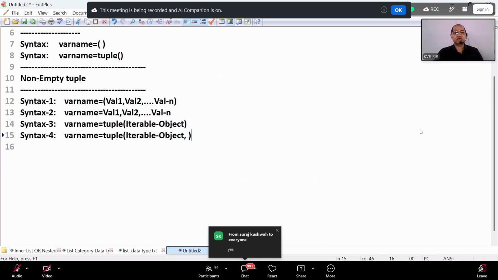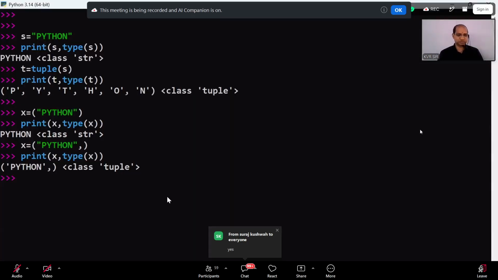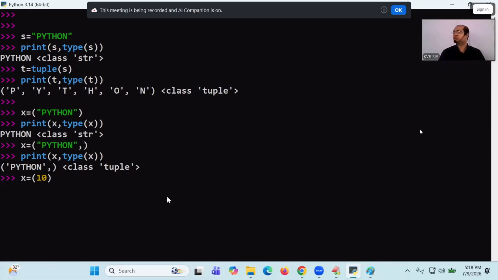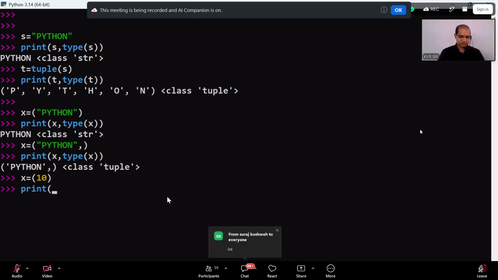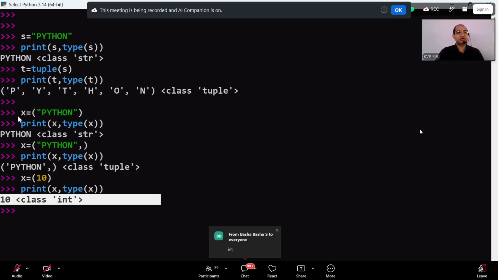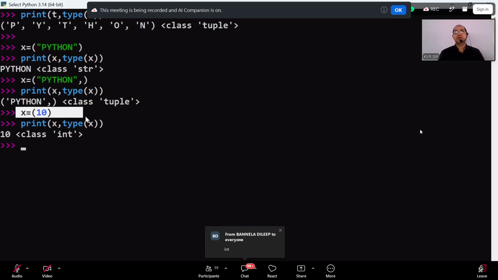One more syntax I want to tell you. What is the other syntax you see? x is equal to 10, type of x. It is called int. x comma type of x, it is int. So I want to take this as which type? Tuple type. How do you do it?